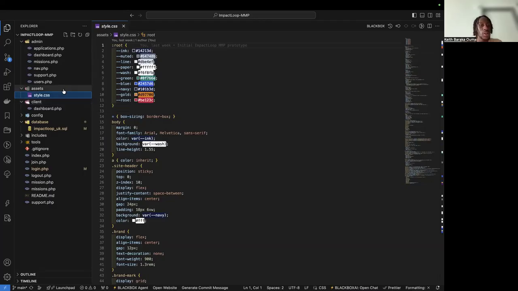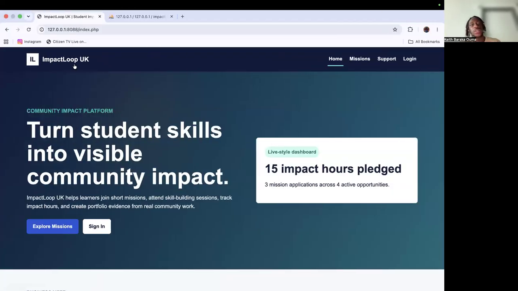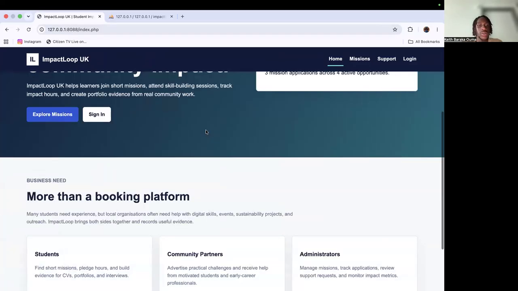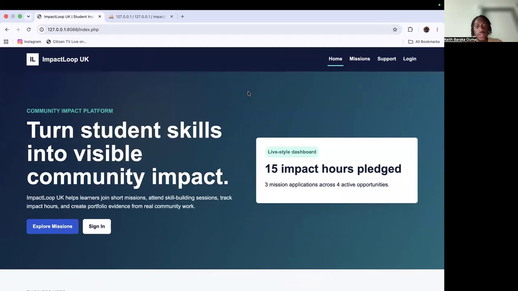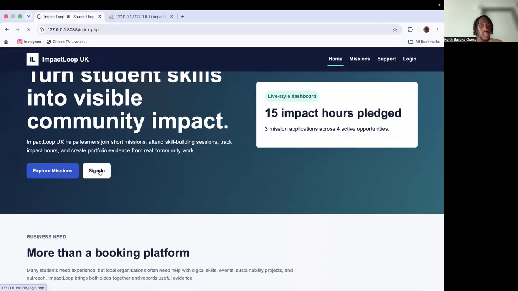So to begin with, we can move into our web page. From our web page, you can see it's connected to the localhost 127.0.0.1:8080. And this is our landing page. From our landing page, you can see we have home, mission, support, and login. So to begin with, we can start with sign in, which is basically to log in to our website.